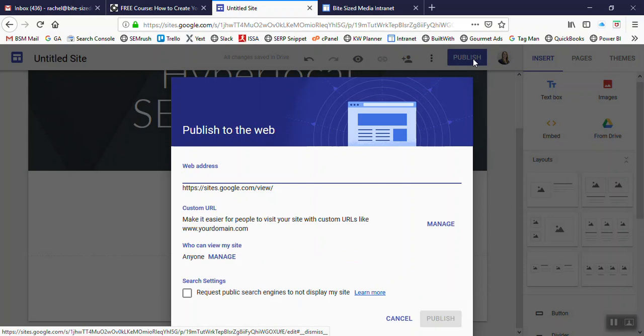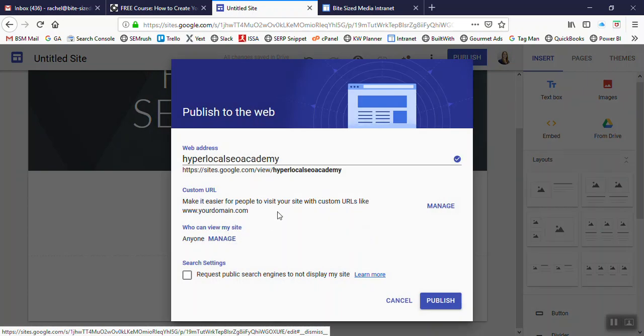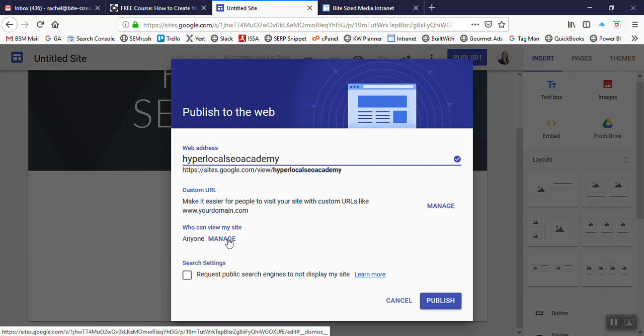So let's just publish this as is, and we'll just call it Hyperlocal SEO Academy. So the URL is going to be sites.google.com/view/hyperlocalseoacademy. And then you can manage who can view it. You can do a custom URL if you wanted to, but I'm just going to leave that as is because I don't know if that requires hosting. Who can view my site? We can say anyone, that's fine, but if you wanted certain people, then make sure you check that off.